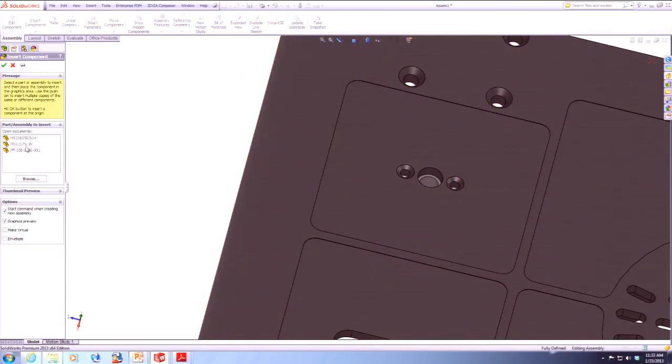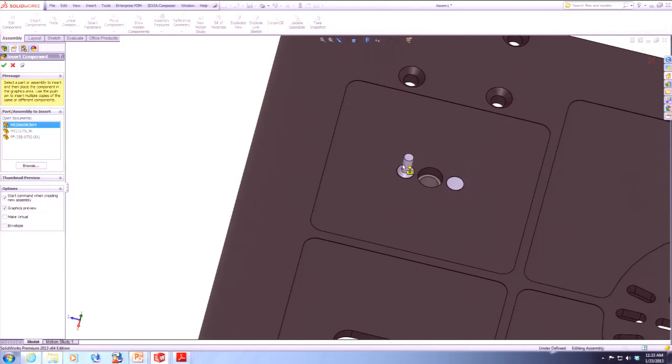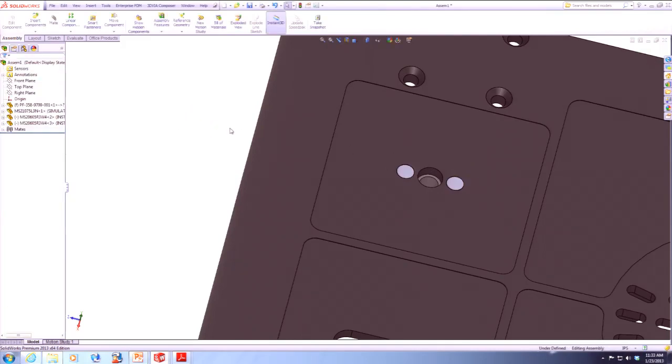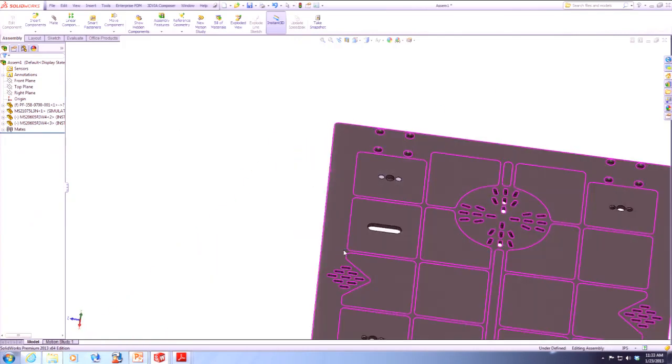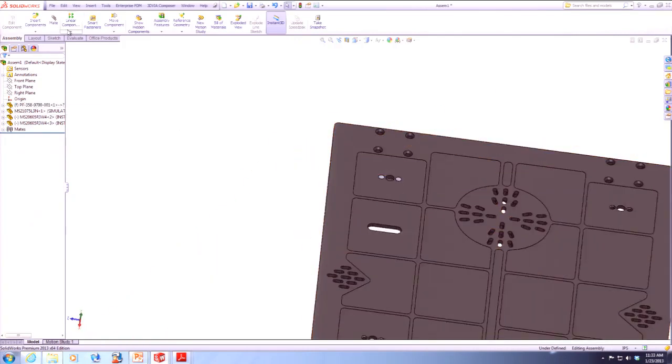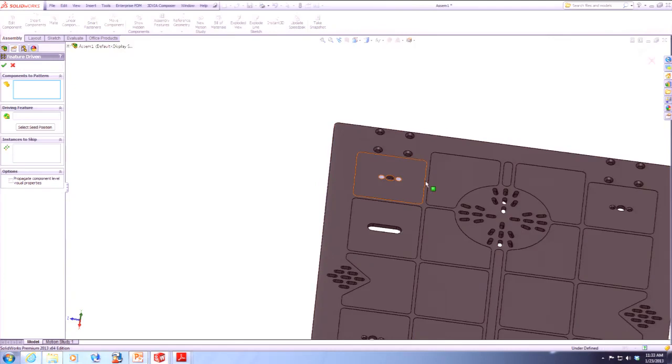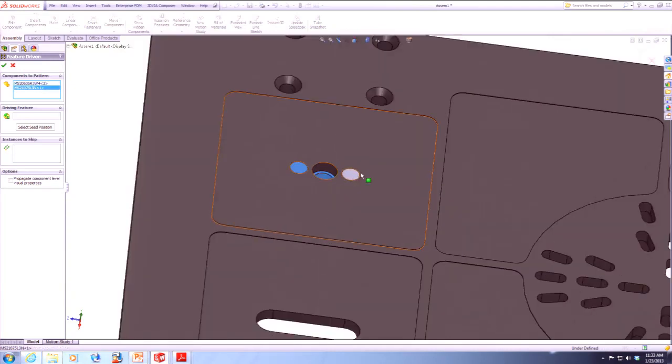We put that in, come back in, put in our rivets. I'm going to want to put it in multiple times. Use tab, change that orientation. So I've put nut plate rivets in one time. Now we can come in and use a feature-driven component pattern.